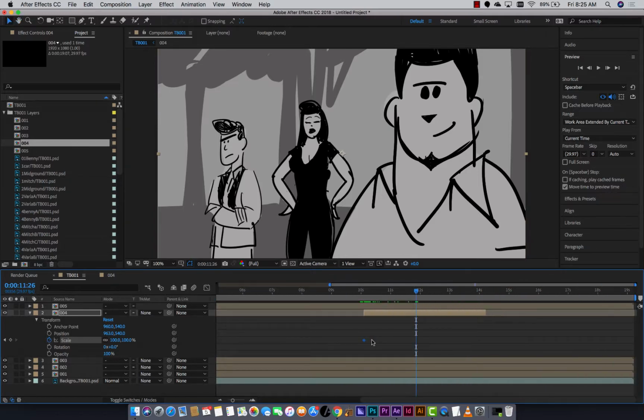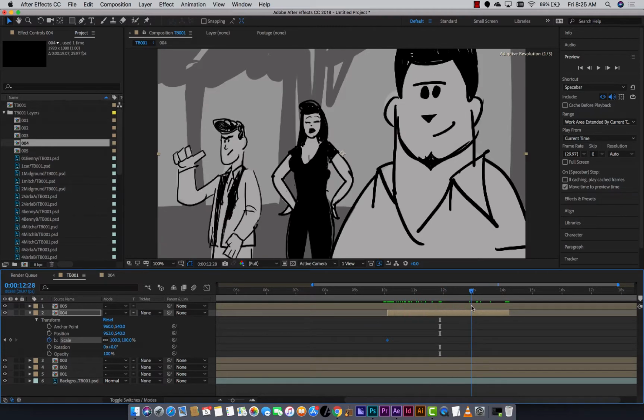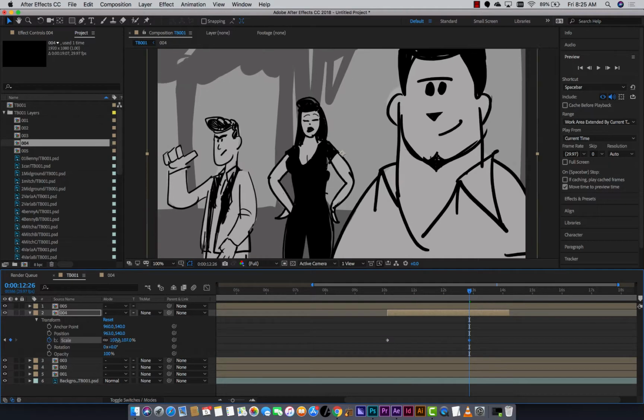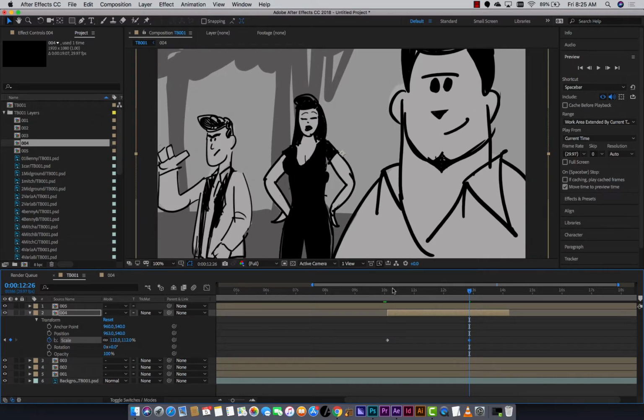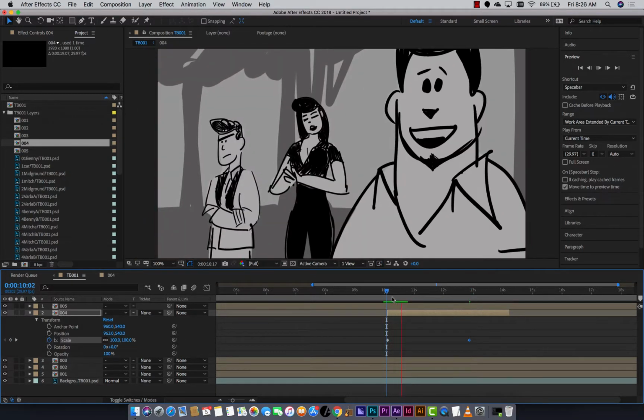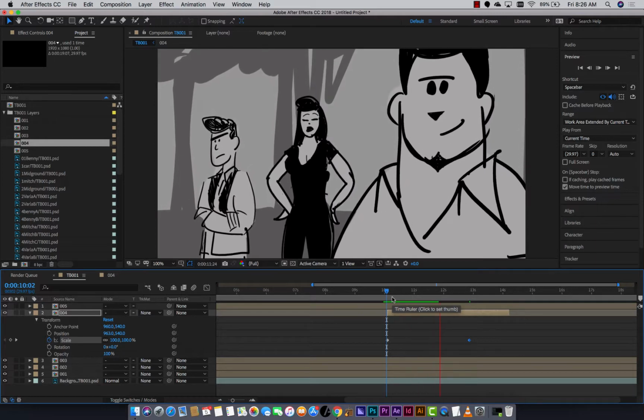Also, you can hold down the space bar to turn it into a hand to grab the timeline if you want to move it ahead. And let's say it zooms in until he does the gesture here. So we'll stop our push in about there. Okay, so now I have a slow push.